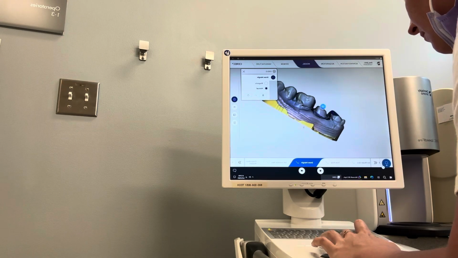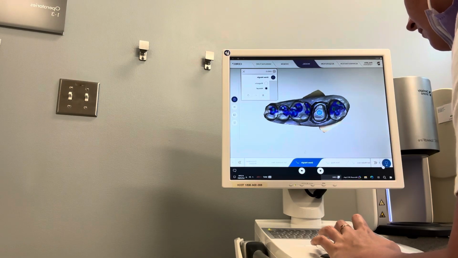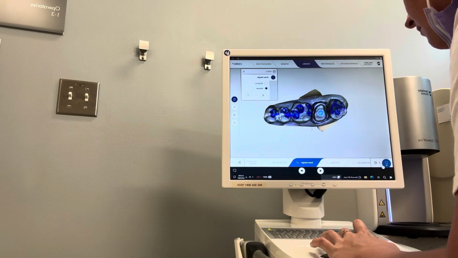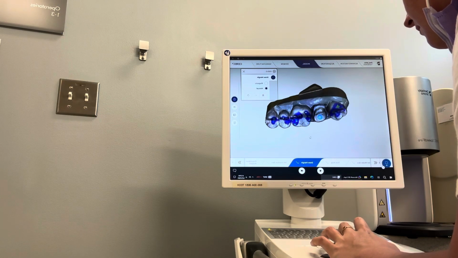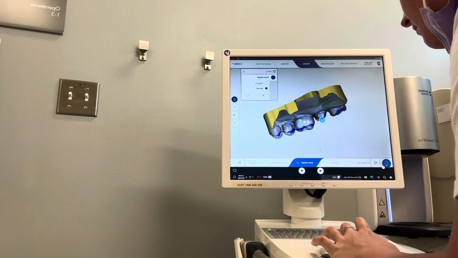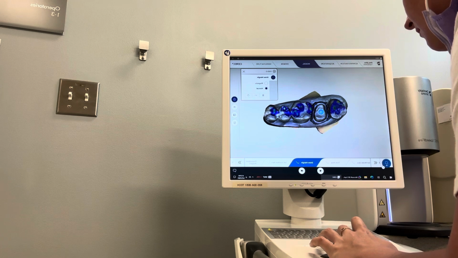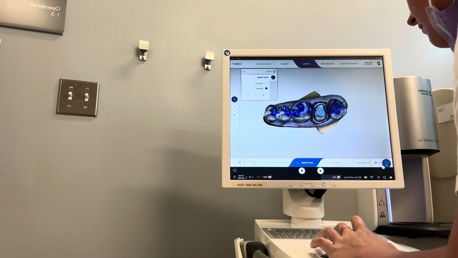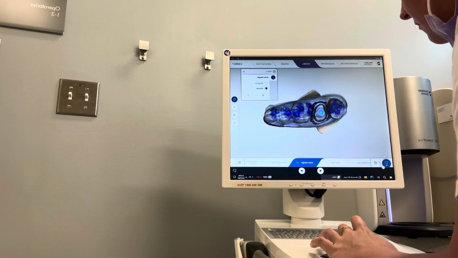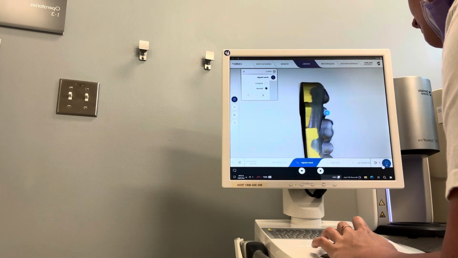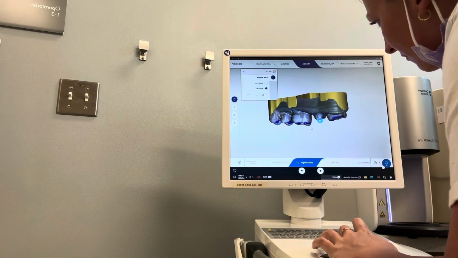And then really quickly, just to tell you what exactly the machines are that we have: the CEREC Omnicam, which is the scanner. And we also have the CEREC mill. It's like the MCXL, I believe. And then we also have the CEREC Speedfire, which is where we are going to bake and glaze our crown after we mill it.